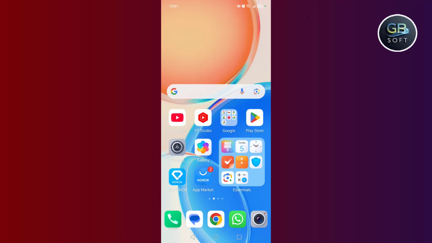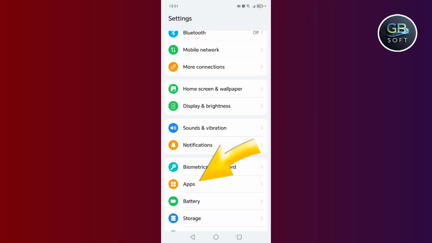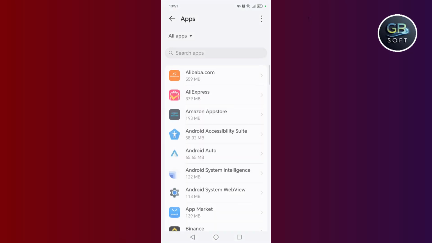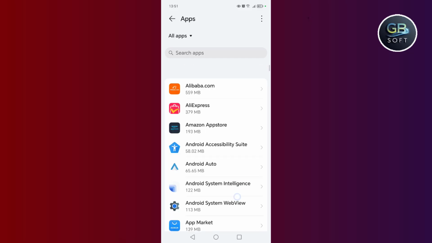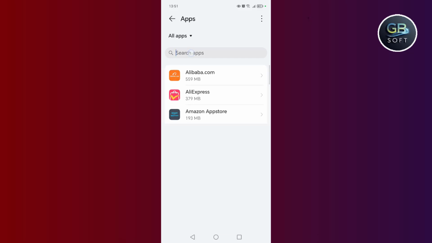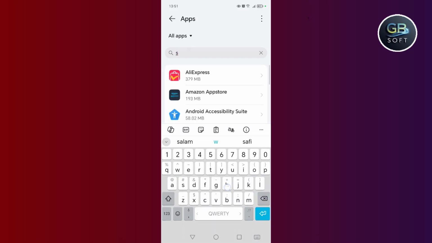Now let's go to the explanation. The first step, my friend, is to go to the settings. Then go to the applications, then click on the applications again. After that, you will search for the WhatsApp application among the applications you have here, or write in the application search engine. You write WhatsApp, and it will appear to you.